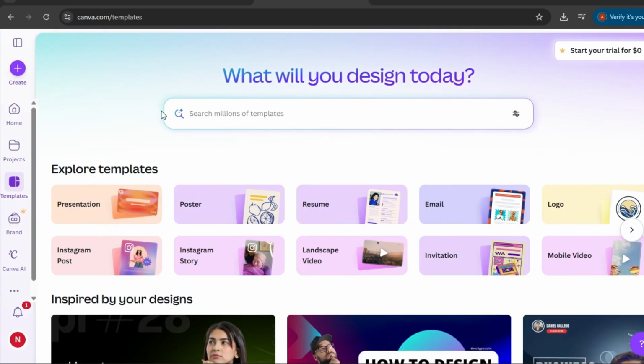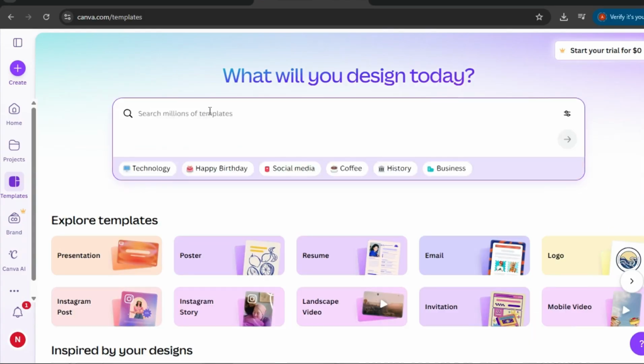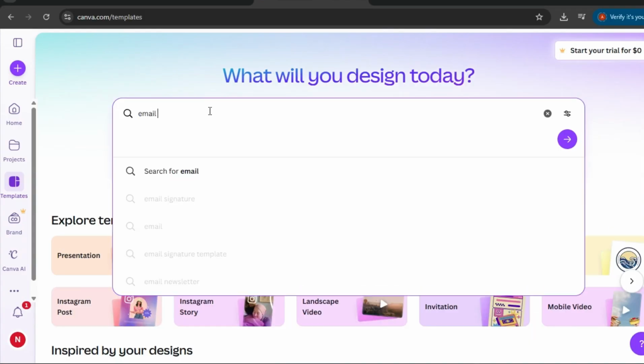First, we're going to start by logging in to Canva. So go ahead and open your web browser to visit canva.com. If you're not already signed in, take a moment to enter your credentials and access your account. Once you're in, the next step is to find a suitable template. Just use the search bar and type in either email newsletter or email template to browse through various styles.